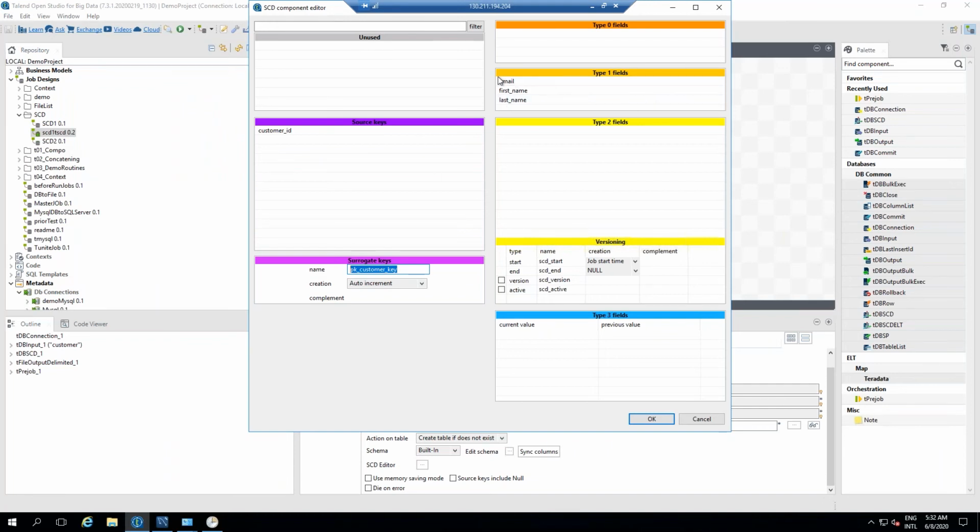Then there are the fields which we want to use in the table that we specified, the ones we want to use for tracking changes. If the value changes in any of those fields, we have to keep track of those changes and update the data. That's why we've given them as part of the type 1 fields: email, first name and last name. It's up to us. Let's say you don't want to check based on the email, then you can bring it back to the unused fields, or make it a type 0 field as well.